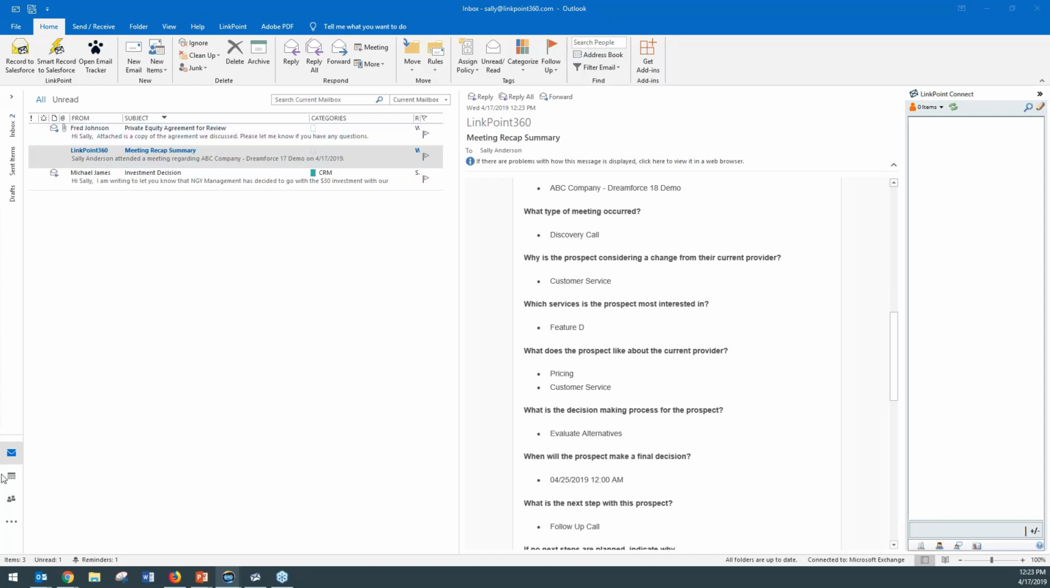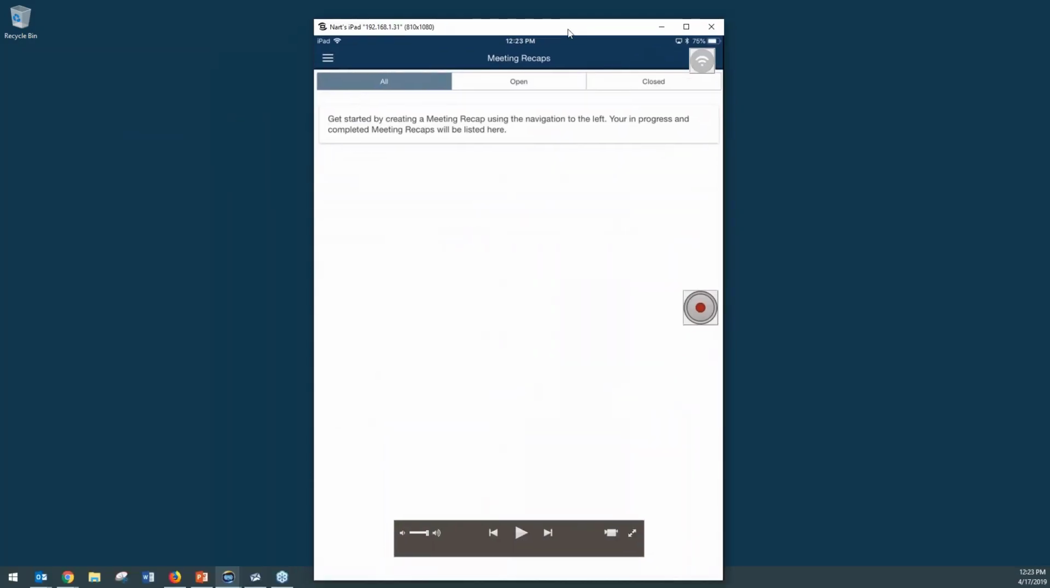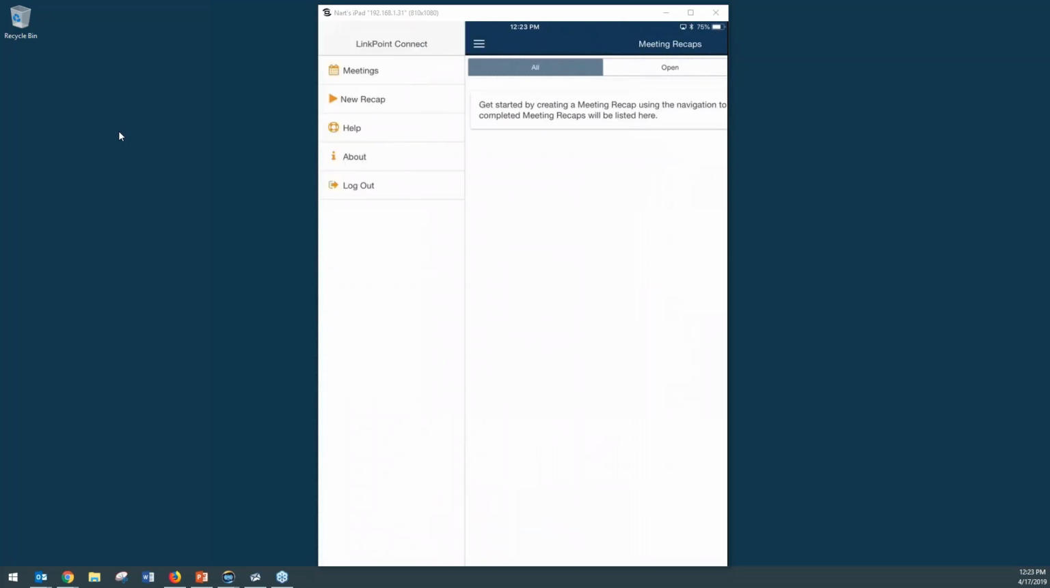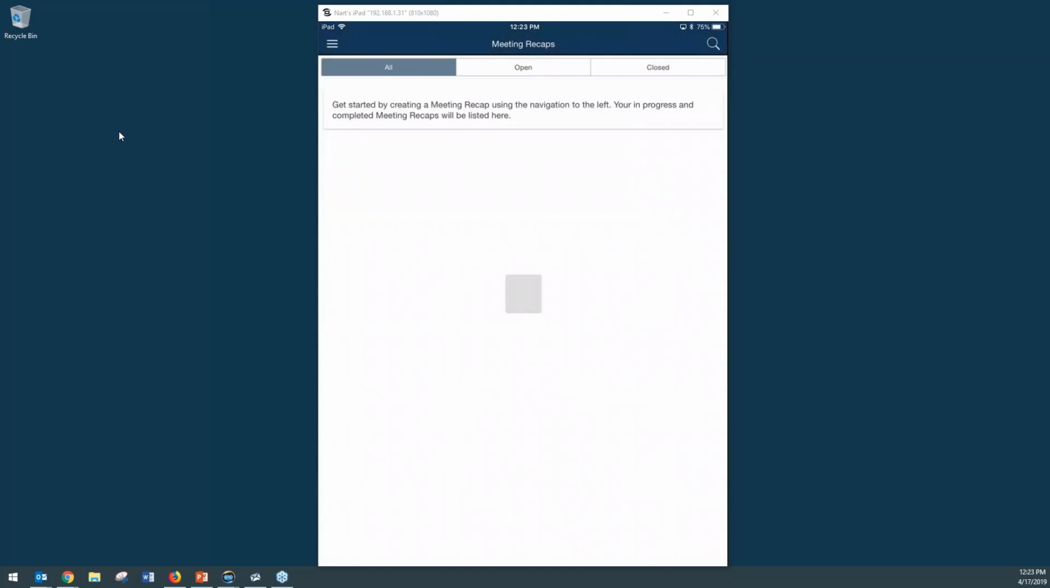Now, I'm going to hide everything on my screen, and I'm actually going to bring over this iPad that I have hooked up to my screen, and this is the mobile app version of the recap feature. And just to give you a feel for what it would be like off the desktop, when you are on your iPad or you are on your cell phone, your reps can actually come through here and create their own recap as well.